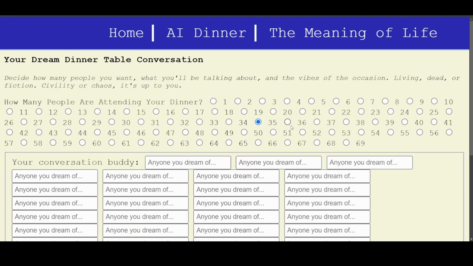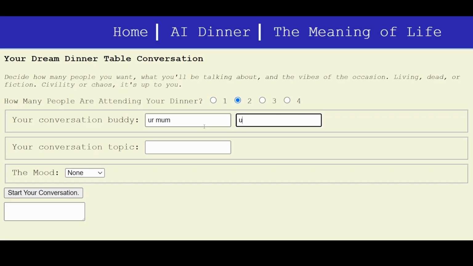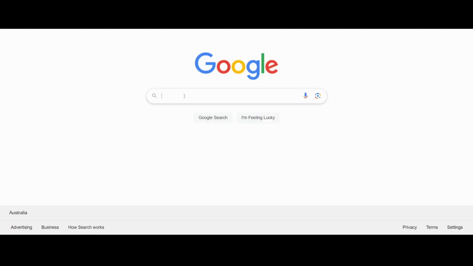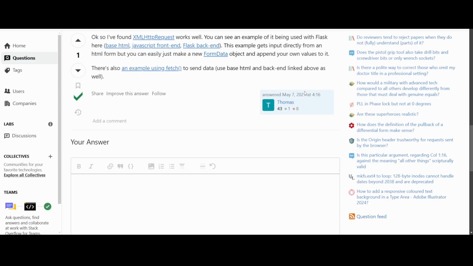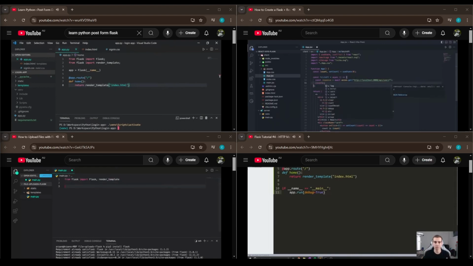Look, there's a funny number. Now everything is in place. I can finally start coding my friends. I need to get all the information I enter in this web page to be accessed by my Python backend. Now, I had no clue how to do this, so I entered Stack Overflow and YouTube tutorial hell.